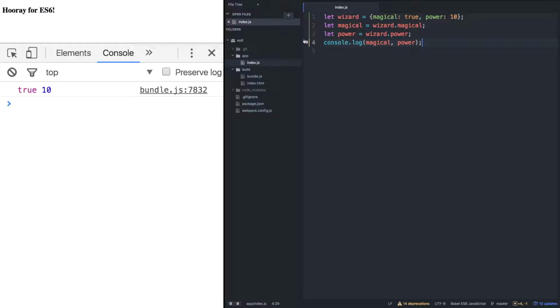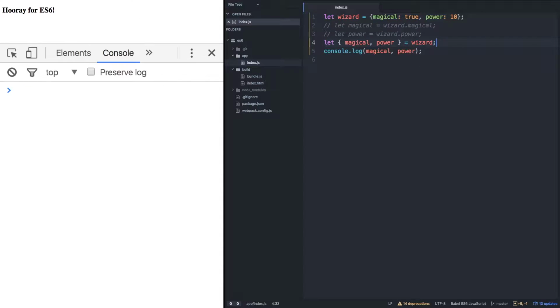However, having the declaration of magical and power on 2 lines is way too long. Of course, I'm exaggerating, but we can take advantage of destructuring assignment with objects to reduce this with some ES6 shorthand syntax. So let's comment out those 2 lines for now. And then we'll simply say let magical and power equal wizard. And boom, we still have true and 10. Neat. As you can see, the console.log still works.